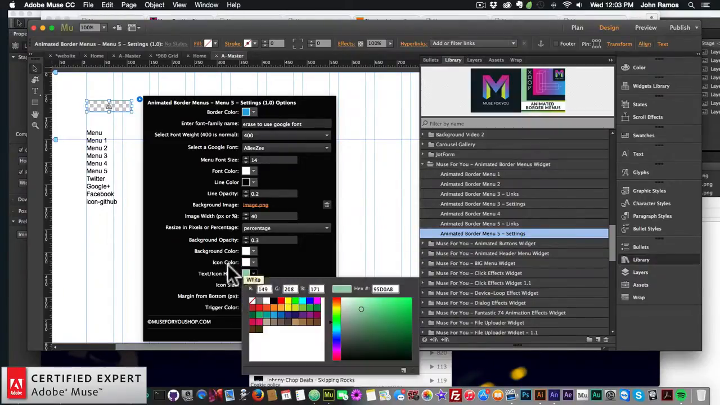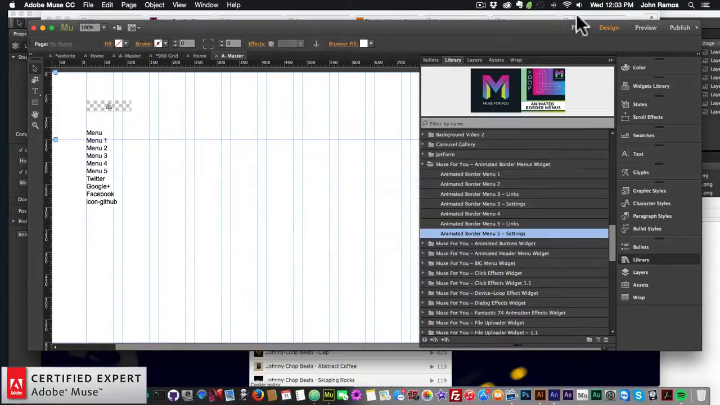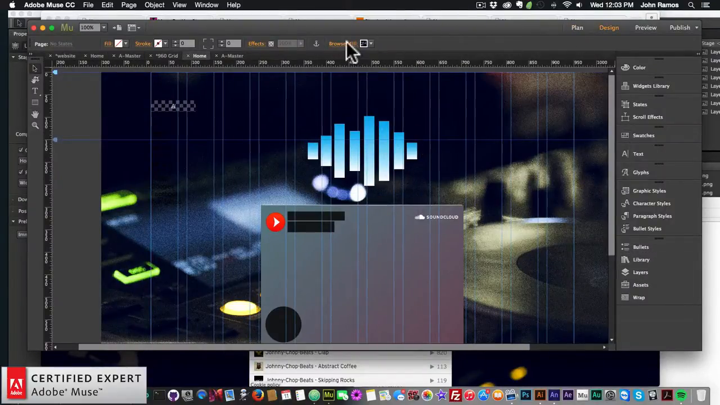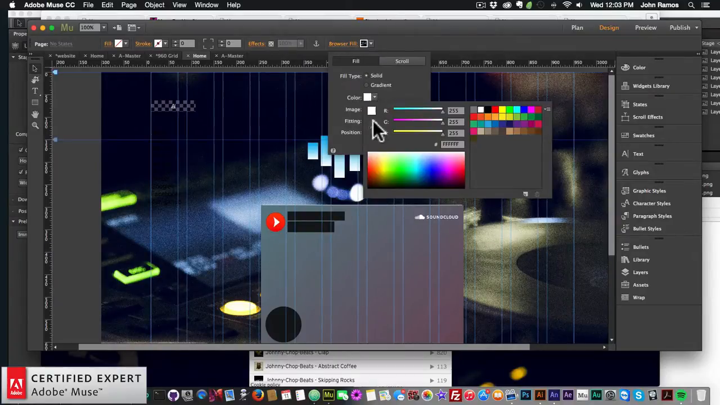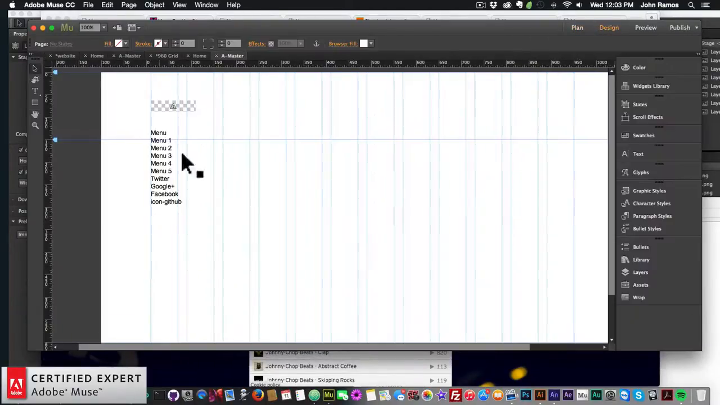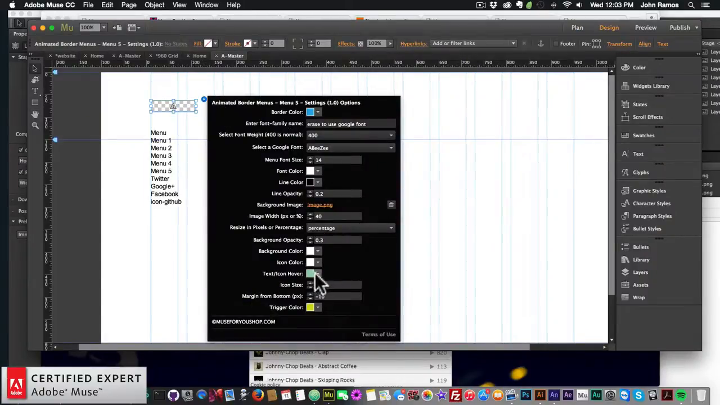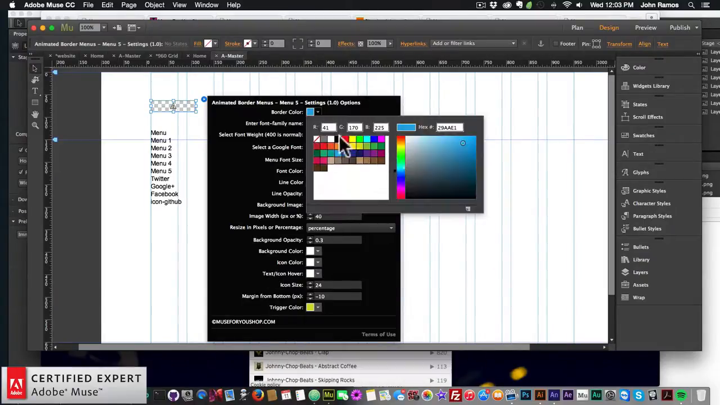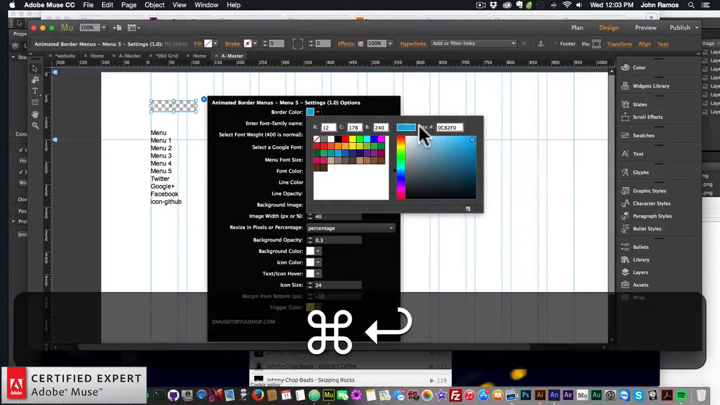And text hover, for the text color, I'm going to sample this light blue here. So I'm going to go to browser fill, I'm going to select color, select the sample color tool, and just sample that light blue right there. And then copy the hex code here. I'll go back to plan view, I'll go back to my widget, and then for the text icon hover, actually, no, we want that to be white too, sorry about that. Actually, for the border color, I'm going to set it to that light blue.